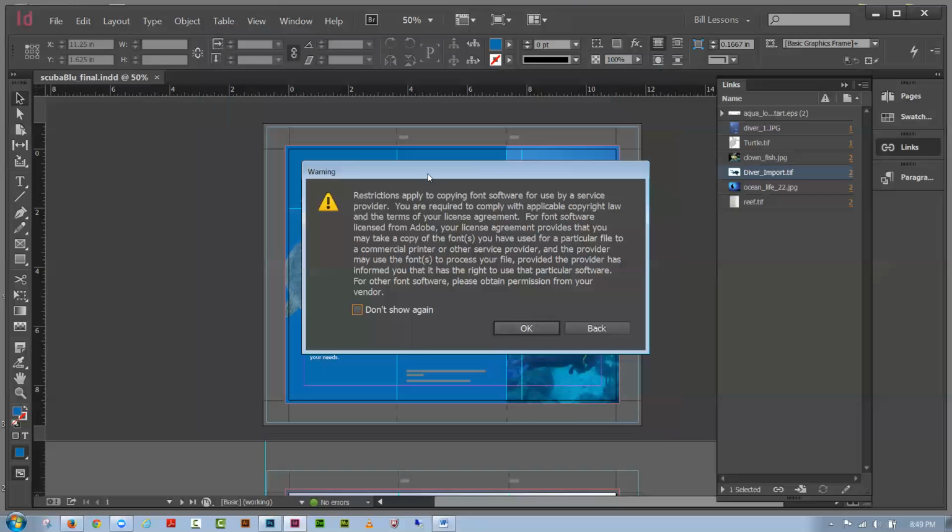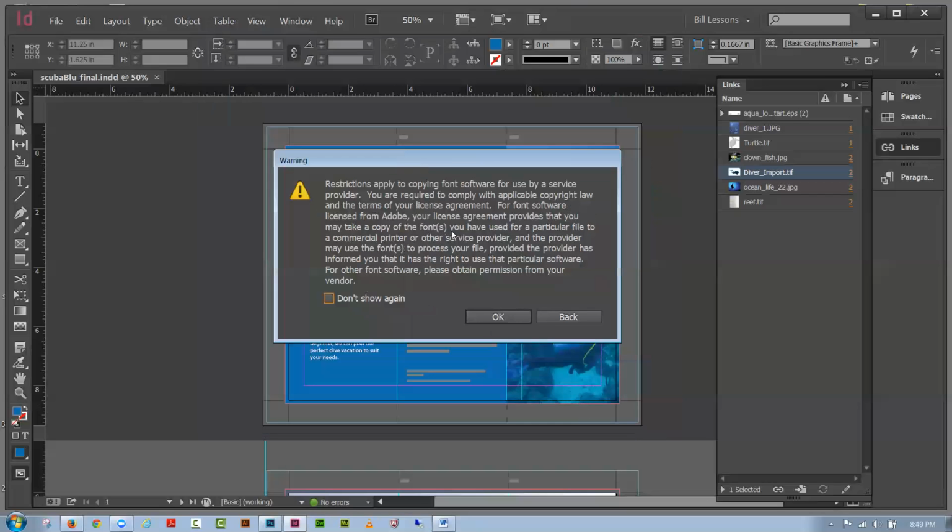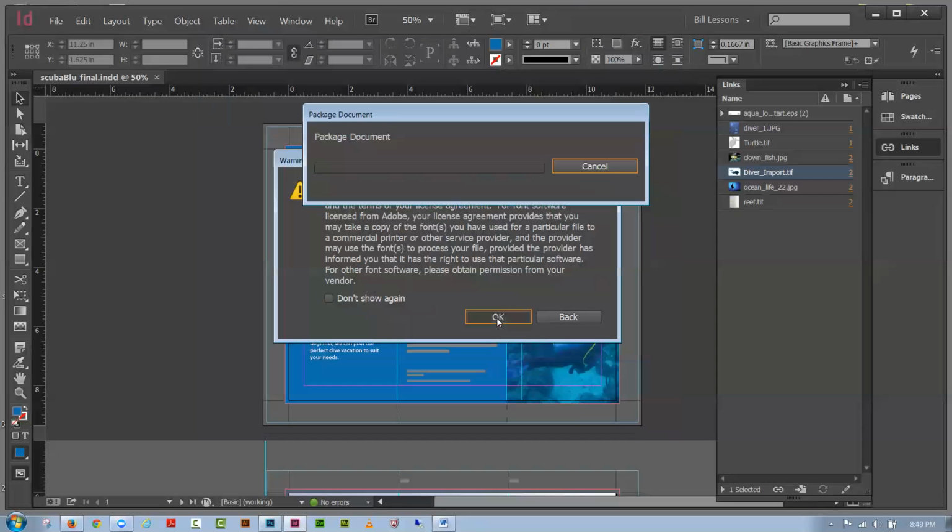This is just a little warning telling you that some of the fonts that you use have limitations in their usage. The printer already knows this. You can choose not to show it again, but I leave it because I want you to see it so that I can explain what it is. It's really just a warning telling you that you can use your fonts for this project only. So I hit OK, and it's packaging my document. It'll take a moment because it's got some actual thinking to do. Give it a second.